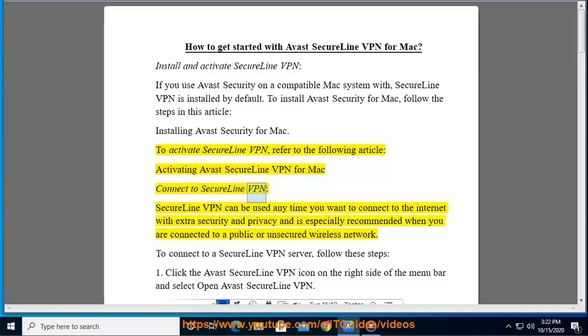Connect to SecureLine VPN. SecureLine VPN can be used anytime you want to connect to the internet with extra security and privacy, and is especially recommended when you are connected to a public or unsecured wireless network. To connect to a SecureLine VPN server, follow these steps.